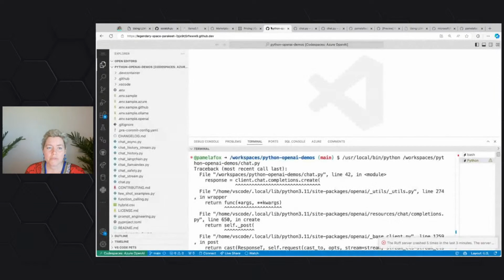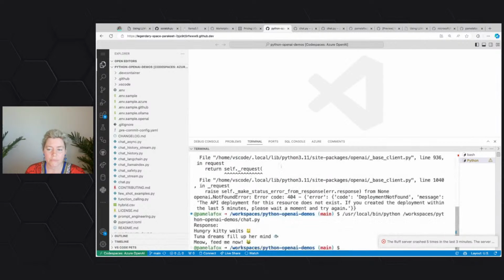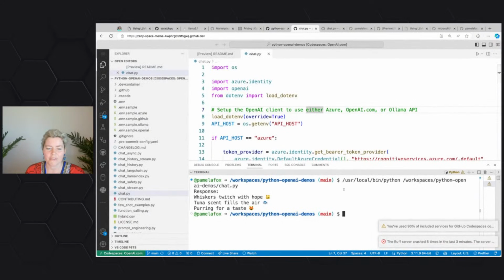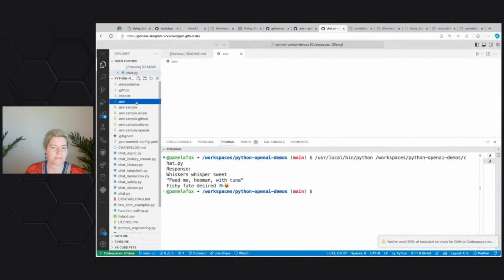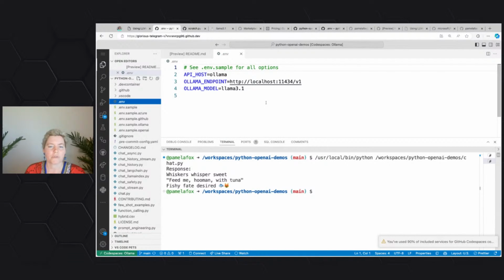So I'm going to use Ollama since that's the one. Let's see. I actually have everything open, but let me find the one where I'm using Ollama. Oh, no, that's OpenAI. You can see my key. All right, here's Ollama. So I'll go ahead and use Ollama.